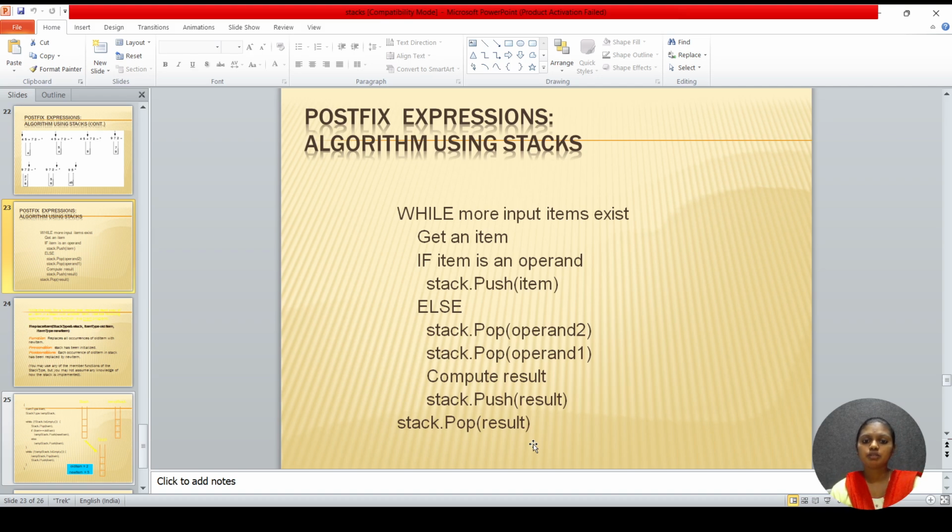get an item. If the item is an operand, push it on the stack; else pop the operand, pop the other operand, compute the result, and push the result onto the stack, and finally pop the result from the stack.